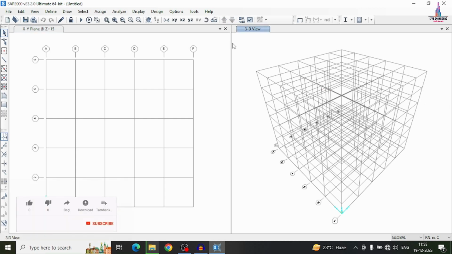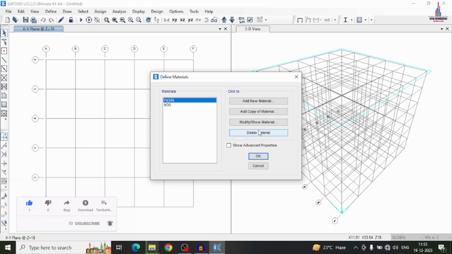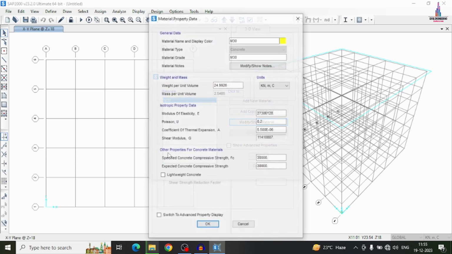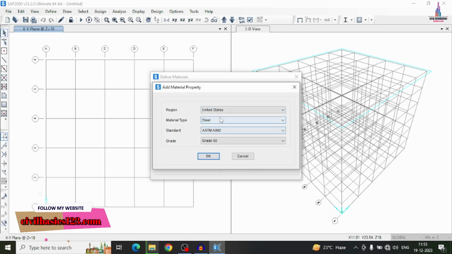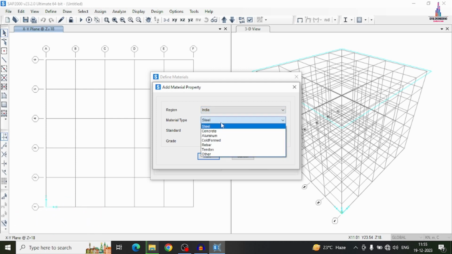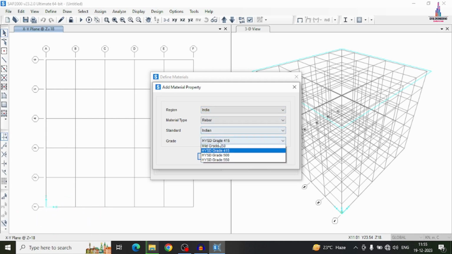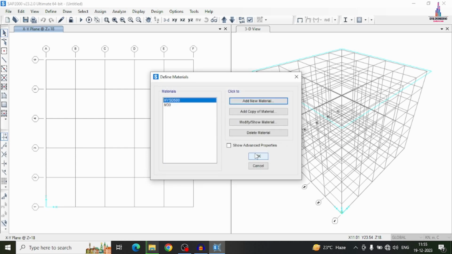Our next task is to define the material properties, like the grade of the concrete as well as the grade of the steel, using SAP 2000 software. For that, firstly we have to select the Define option and select Material Properties. Here it has the default materials, Fe 345 and M30 grade concrete. You can delete a material if you don't need it, but in this example I am using M30 grade concrete, so I have added M30 grade concrete here. Click on Add New Material to add the steel section. I am selecting rebar, Indian standard. You can select the grade. Click on OK.